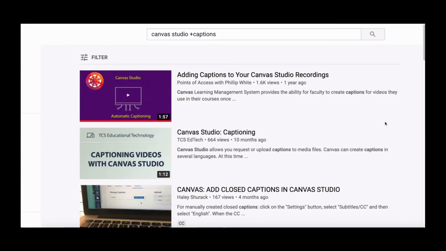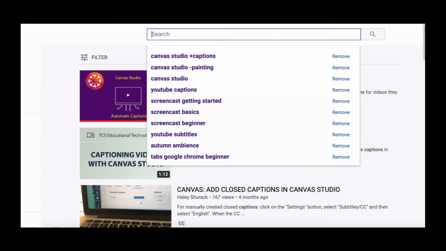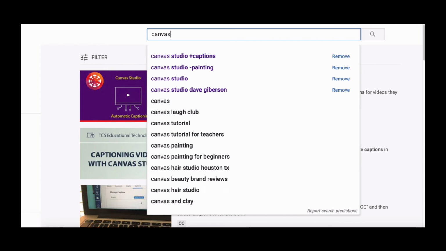The next search strategy I'd like to include is that of using different keywords. Have you ever been in the position where you're searching for something, either on Google or on YouTube, and you're just not getting the results that you're interested in? Sometimes, if you just slightly change your keywords or use synonyms, for example, you can get some slightly different results. Let's try that with Canvas. We're all working on Canvas a lot these days.